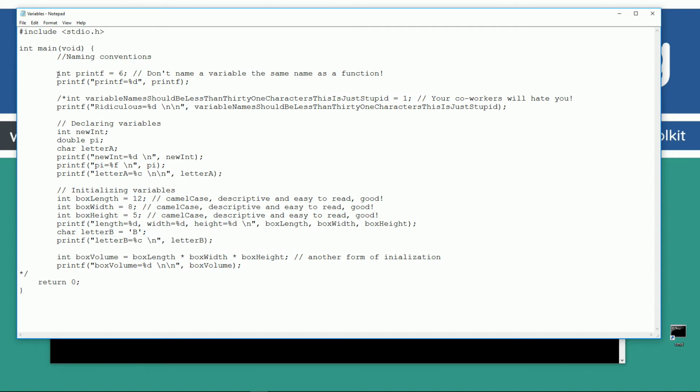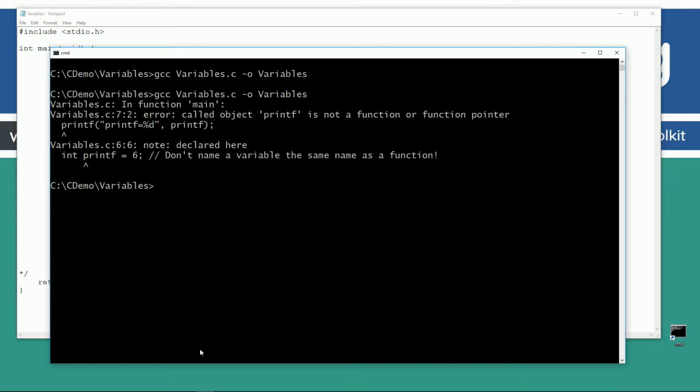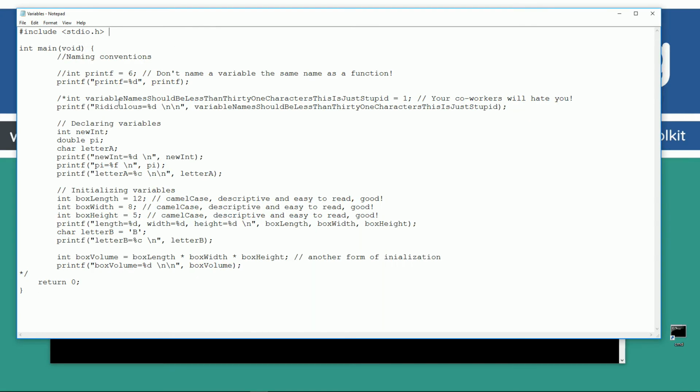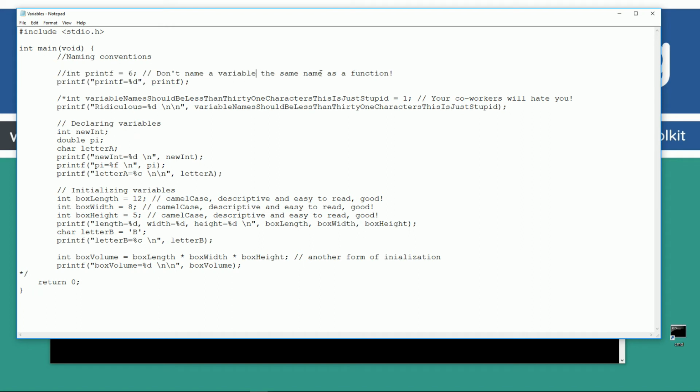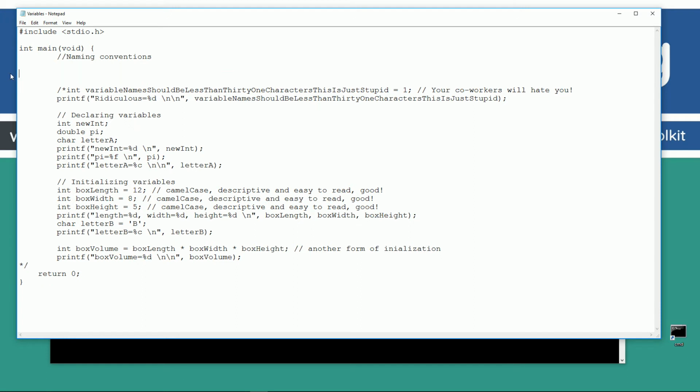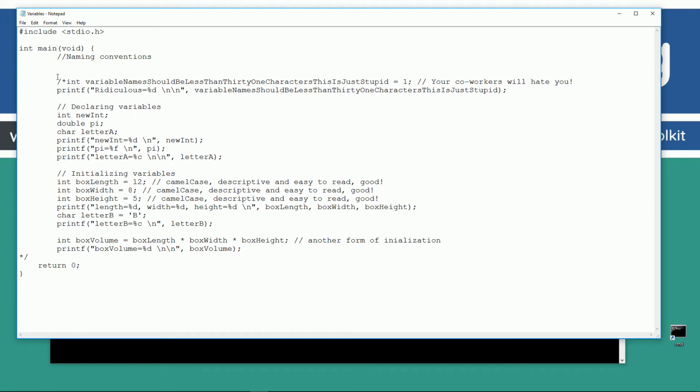Now we could do some other interesting things here, like comment this out. Now if we come down here and save this, and then we recompile this here, and then if we run this, we actually get printf equals some weird garbage number there. So it's always a very bad idea to name a variable the same name as a function. You're going to get some bizarre stuff going on in your code if it even compiles.